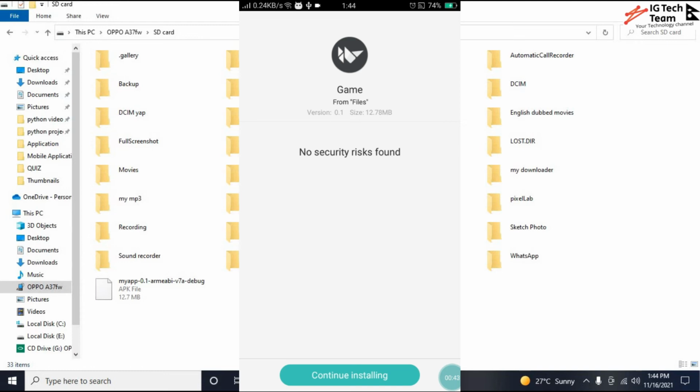The name of my application is game, but the icon of this application is not getting changed. I don't know why. If I figure this out in the coming days, I will definitely mention it in the comment section or in my video description. Or guys, if you know what the problem is, please do mention it in the comment section. It will be very useful.